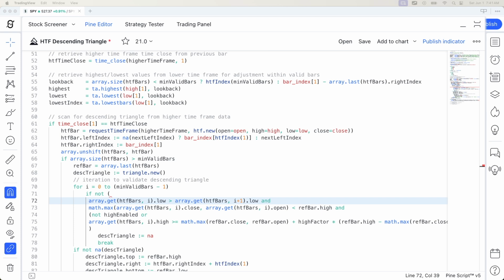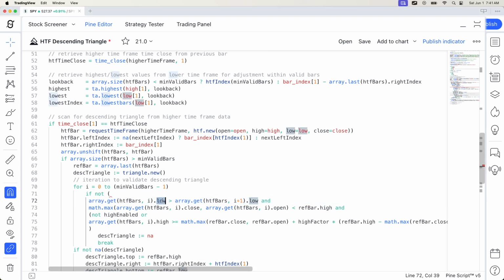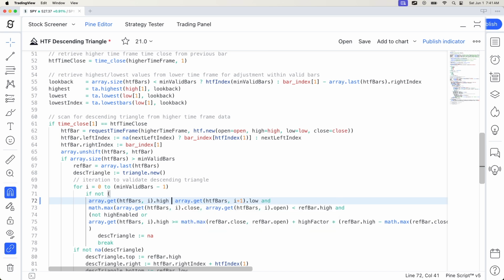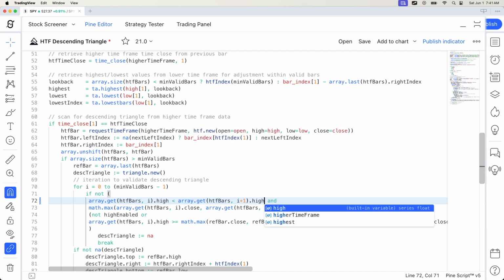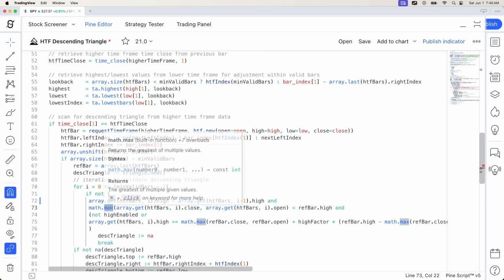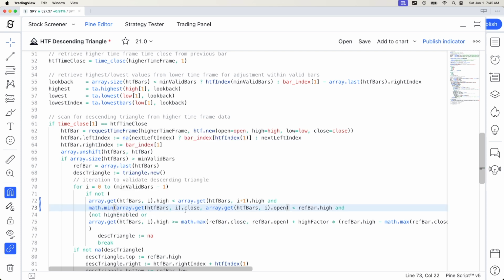First, higher time frame highs should be decreasing. This means that our current bar high should be less than the previous bar high at index I plus 1. Then the higher time frame open close should stay above the reference bar low. So our minimum between the current bar close and open must be more than the reference bar low.